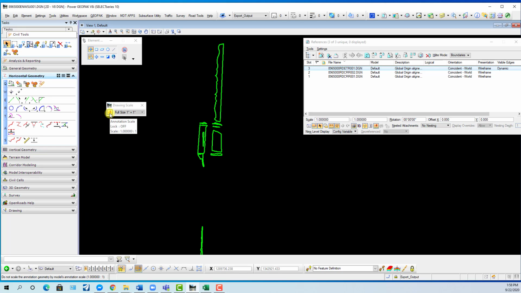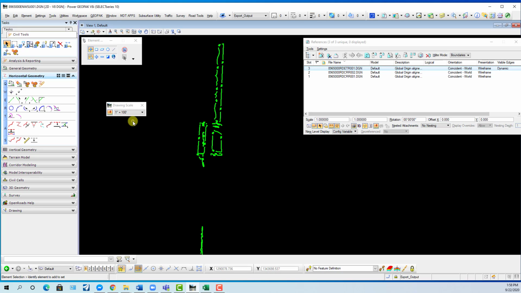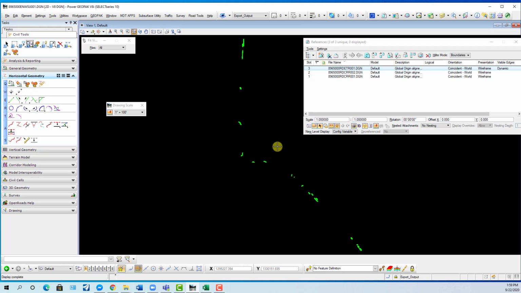And we need to check on the annotation scale lock, so we're going to check that on, and then we're going to set the scale from the drop down to 1 to 100. Okay? Now as soon as we did that, we can see right away that the wetland line style is now displayed correctly. So now that we have applied a feature definition to the wetlands, we can go ahead and drape them over the existing surface.